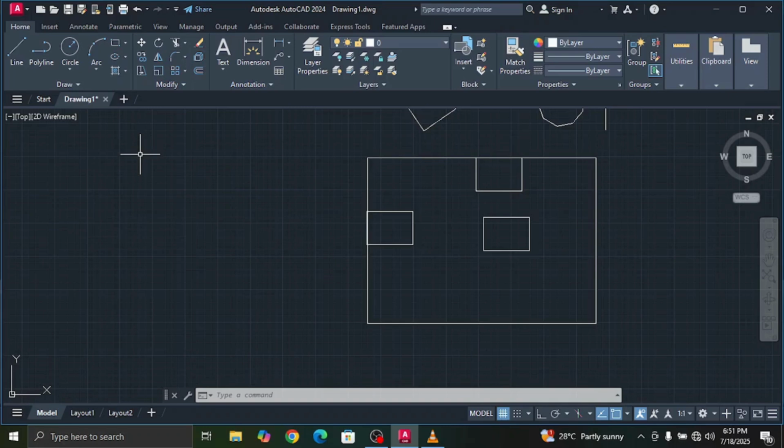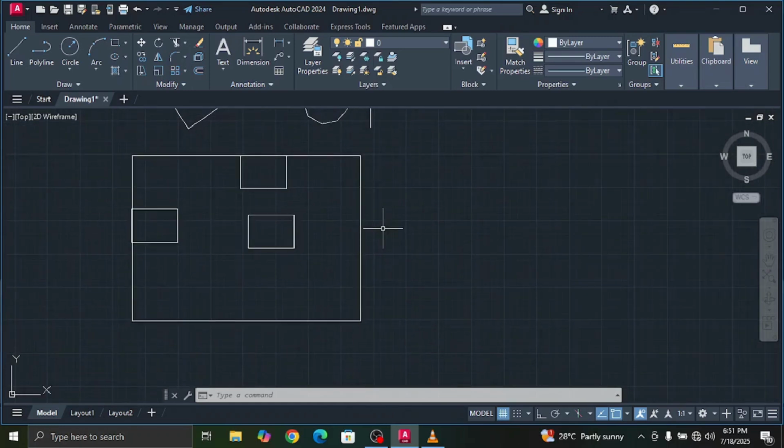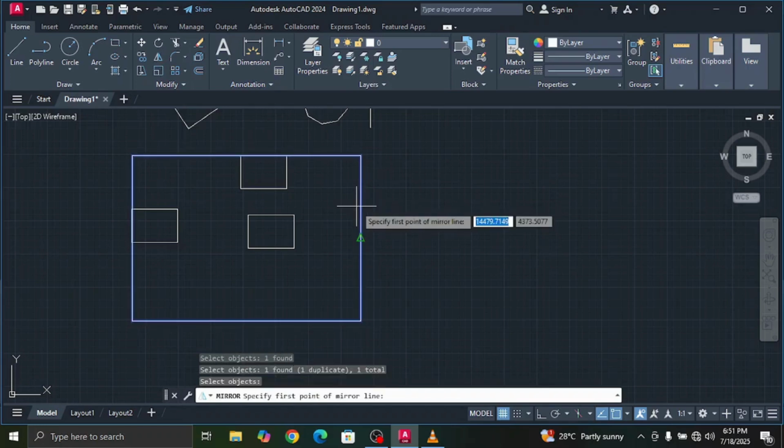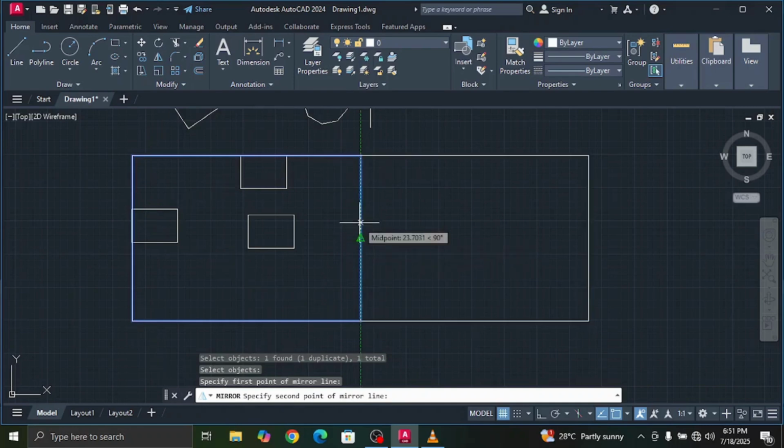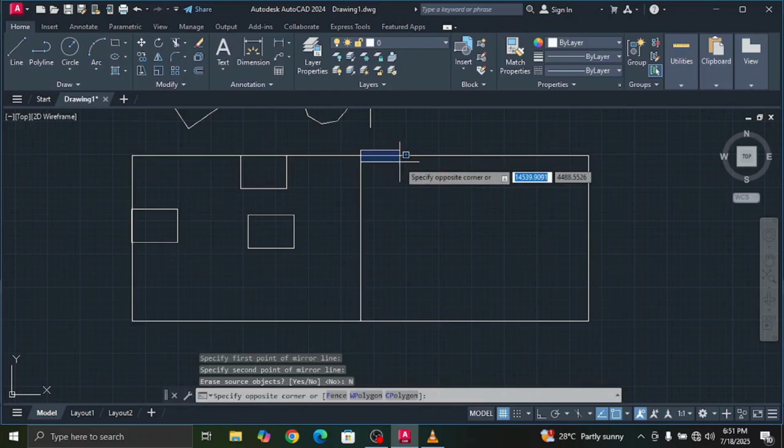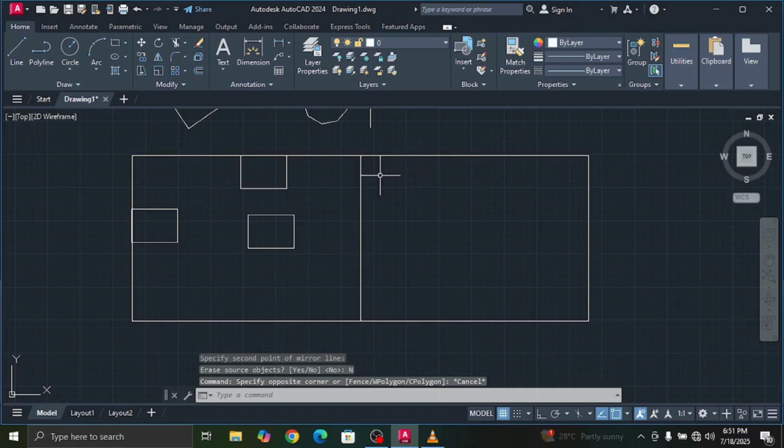So we move on to mirror. What mirror does? Mirror is like copy, but what mirror does is that it reflects a drawing. Let me show you what it does. So you select this, press enter. Just like how you stand in front of a mirror and it reflects your image, that is what mirror does. So the second point, see what mirror does. See, it mirrored it at the other side.